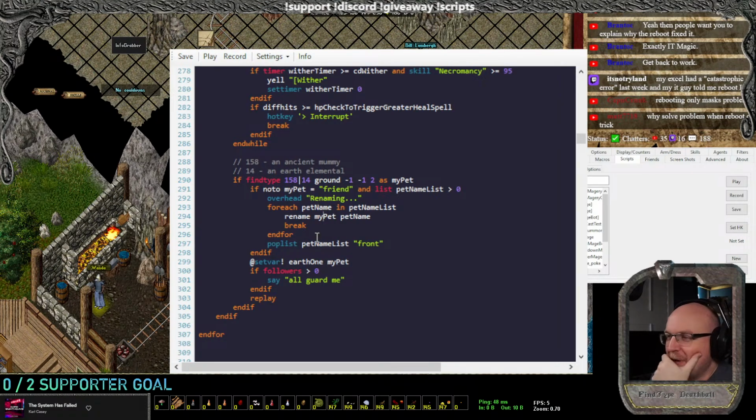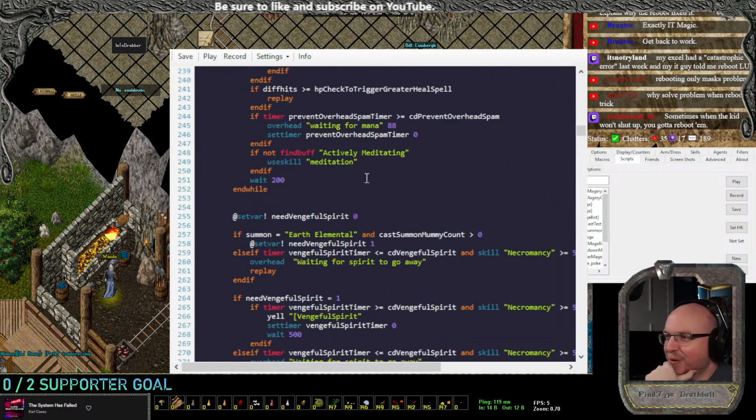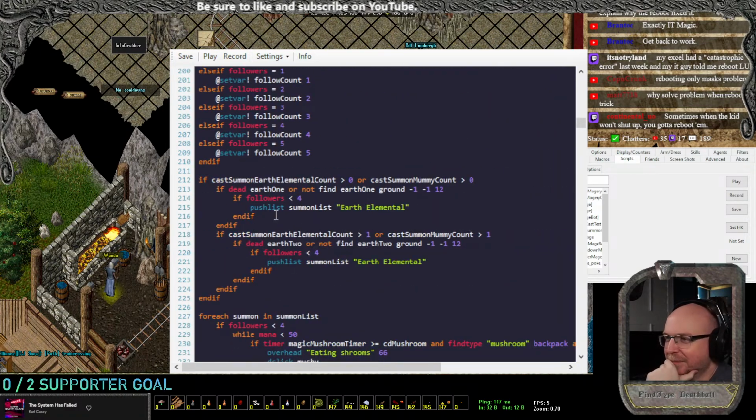Okay. So here we are. So now instead of setting my Earth Pet 1, I need to set it based on where we're summoning it from.